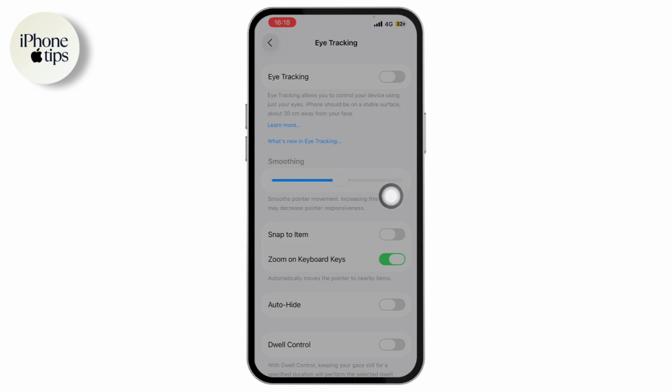Eye tracking allows you to control your device using just your eyes. iPhone should be on a stable surface, which is about 30 centimeters away from your face. That's how you can turn on the eye tracking feature in your iPhone.